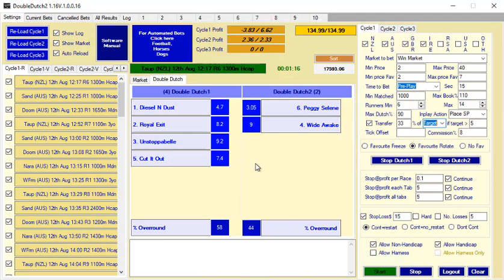Okay, thanks for watching this tutorial on Double Dutch 2. It's a very exciting bot. Start small, see how your results go. I always, because I'm recording results, clear at the end of the day, regardless if I'm carrying some losses. I'll clear it and start again, but it's up to you.